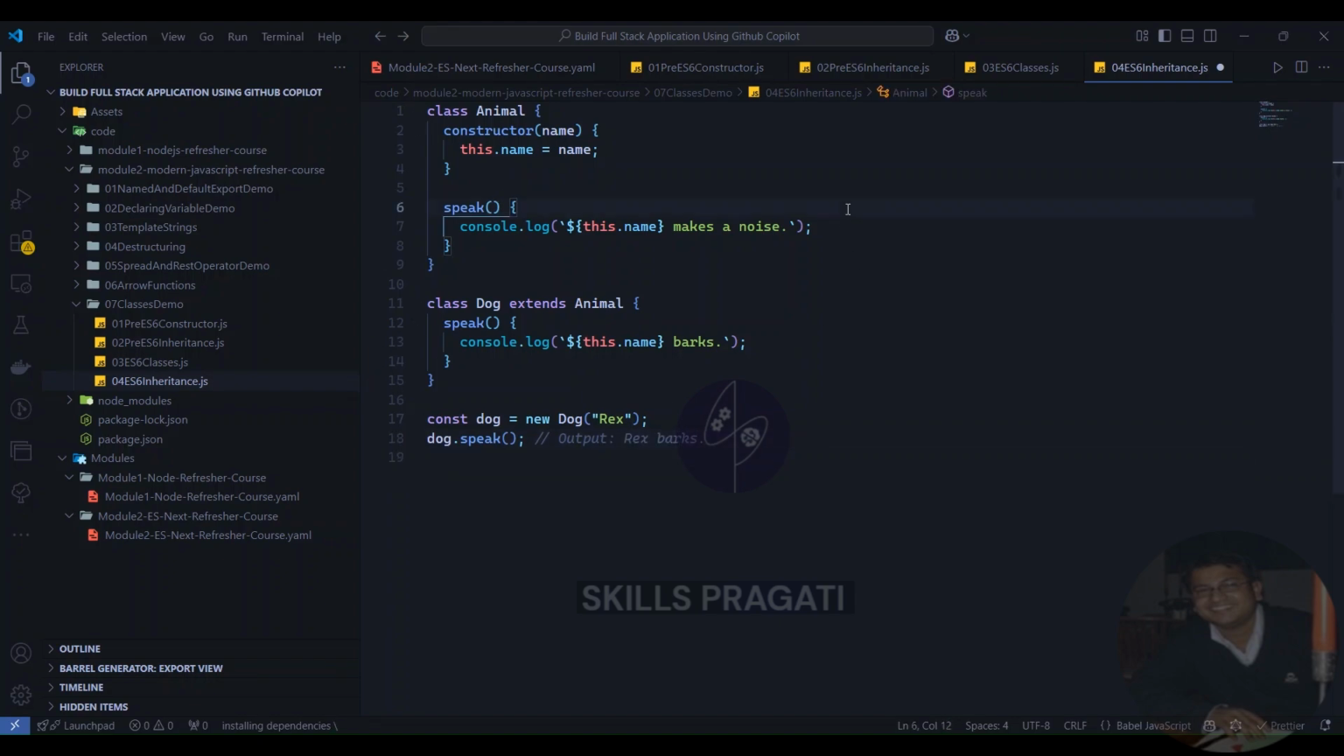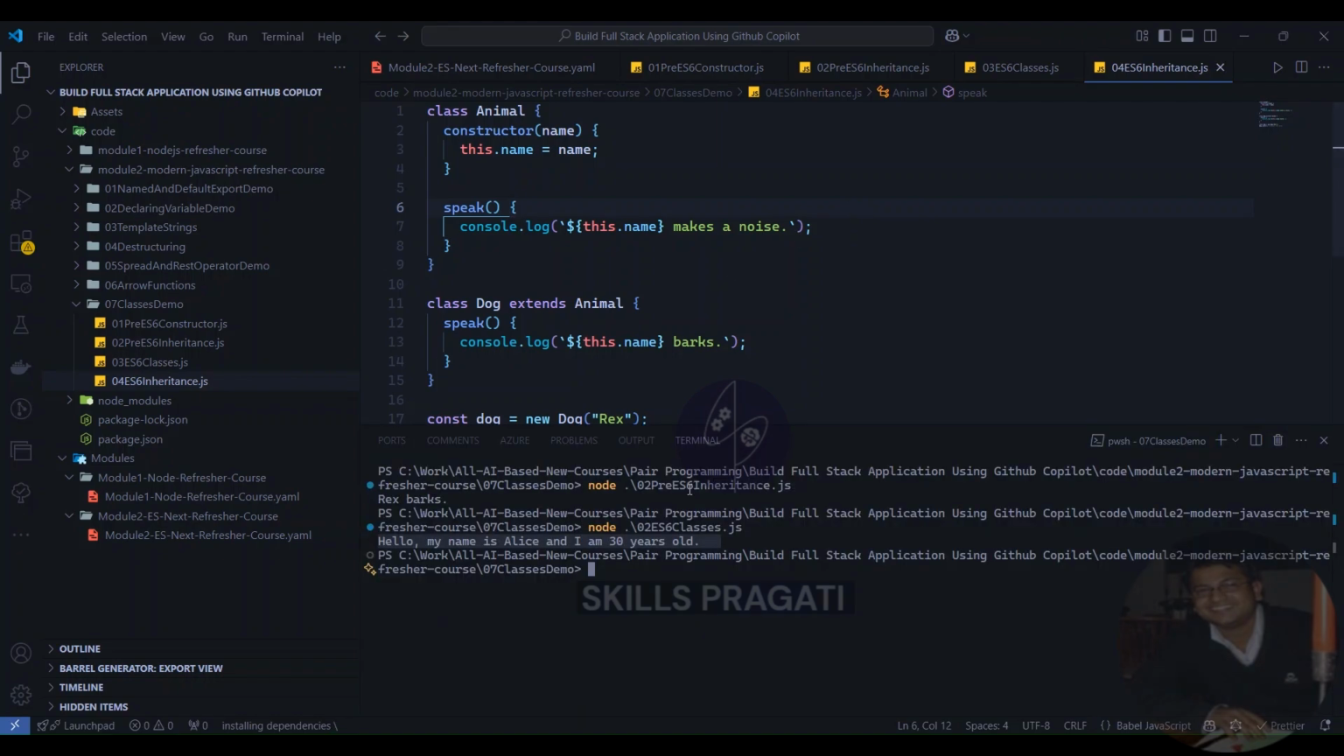It uses a template literal to include the name property of the instance that calls the method. The template literal is enclosed in backticks and allows for the embedding of expressions within the string using the $ syntax. By defining the speak method in the dog class, the code ensures that when the speak method is called on a dog instance, it will log a message specific to dogs, barks, rather than any generic message that might be defined in the animal class.